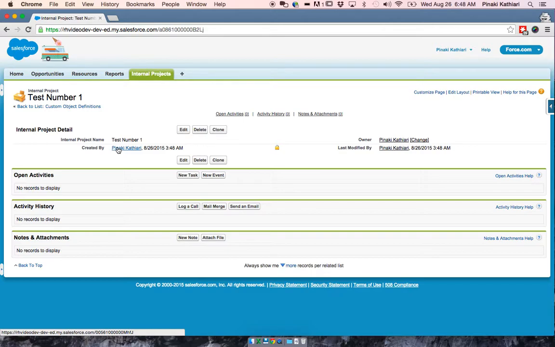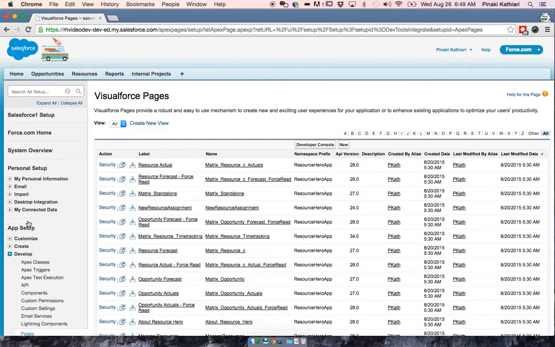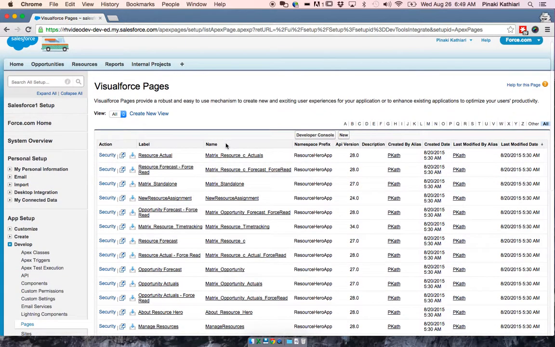And that means we're going to not only create the VisualForce page, we're going to create the triggers, we're going to create a lookup field on the resource assignment, and we're going to create an entry in the Resource Hero assignment object translation. All right, so let's get into that. So first we'll create the VisualForce page. Let's go back into our setup and we're going to go to develop, pages, and so we're going to create a new VisualForce page. Let's click on new.